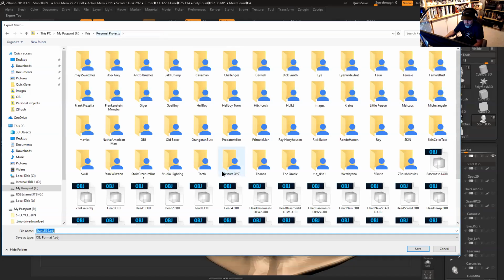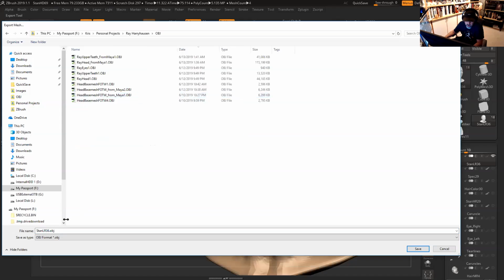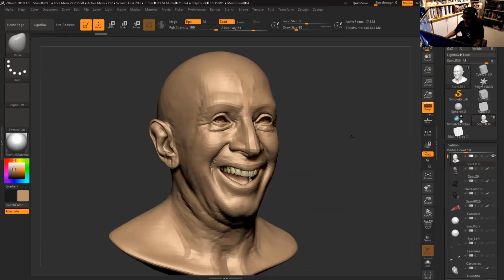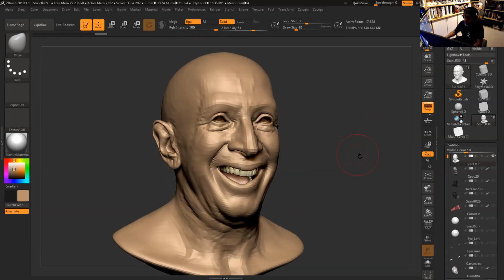So I'm going to switch to Ray. I'm going to export to OBJ, and that's going to be Ray. Let's call it Stan to Ray head, something like that. Stan to Ray. So basically, I'm exporting the base mesh of this model, right? And that means every time I bring this model back here, I can just import on top of it, and it's going to adapt and preserve all the details I have at the top. That's the whole point of it.